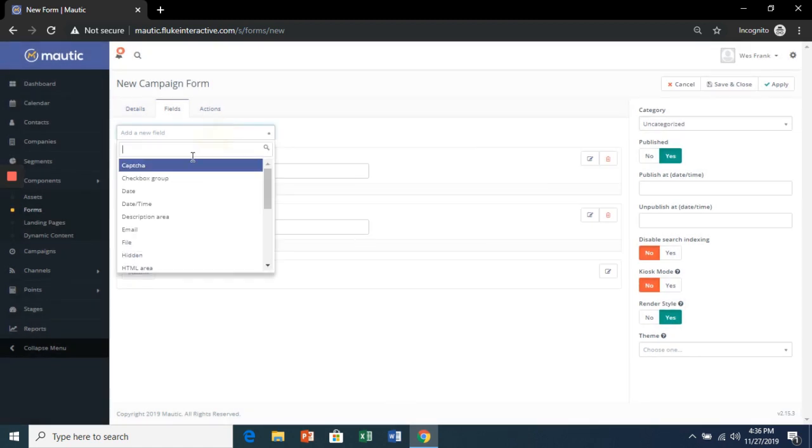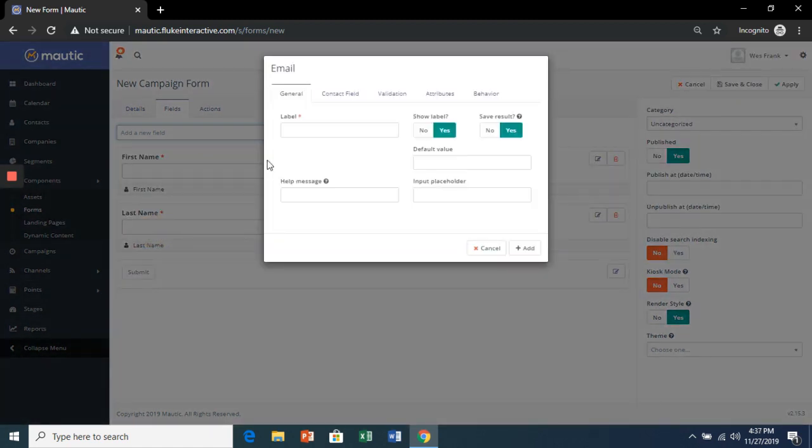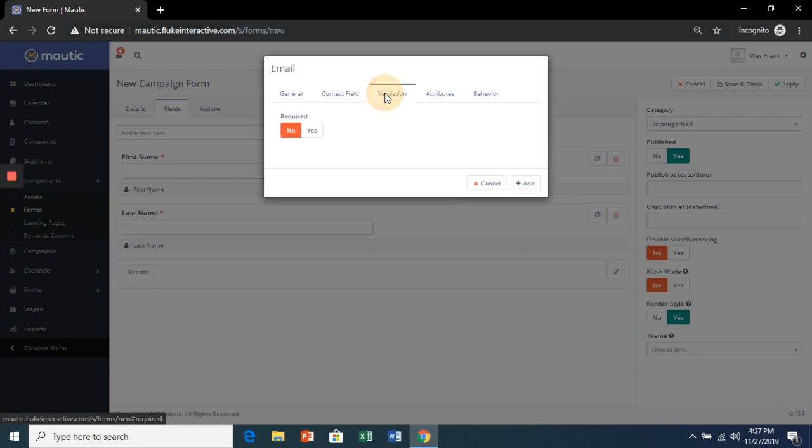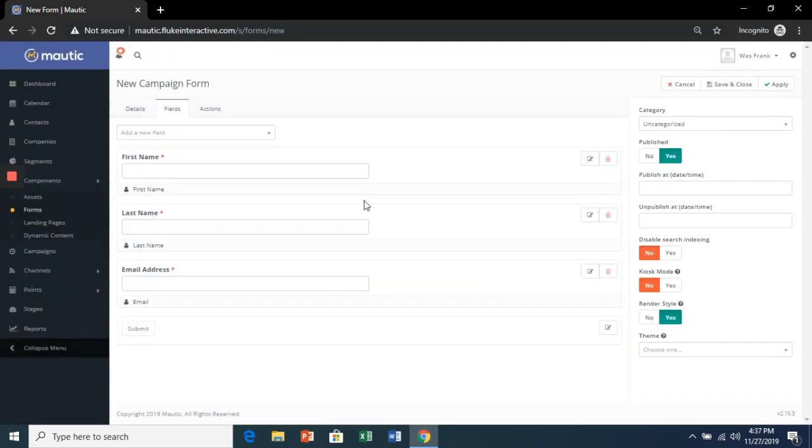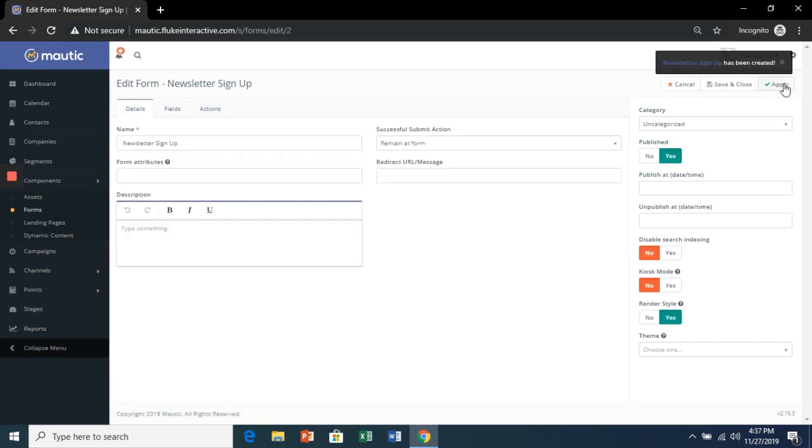And finally, we'll need their email. That's already connected and required. Once all done, we can hit apply and save and close.